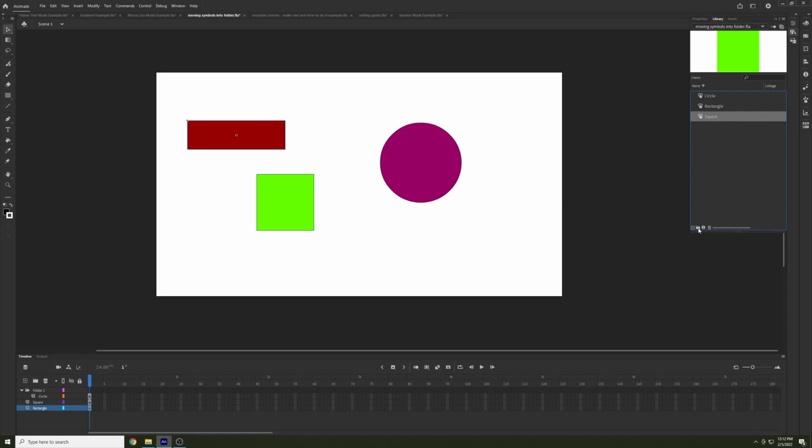I can create a folder here by doing the same thing. New folder. And I can just call these shapes I love. And shapes I don't. So if I like a square, just drag it in. I don't really like a rectangle. Drag it in. I like a circle. Drag it in. And then this is how you can organize your things in the Adobe Animate library.